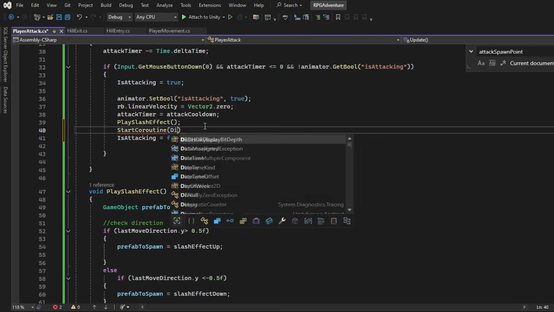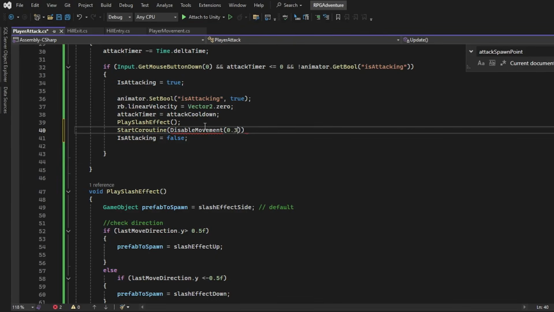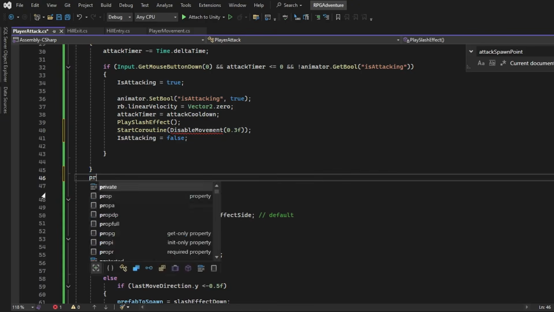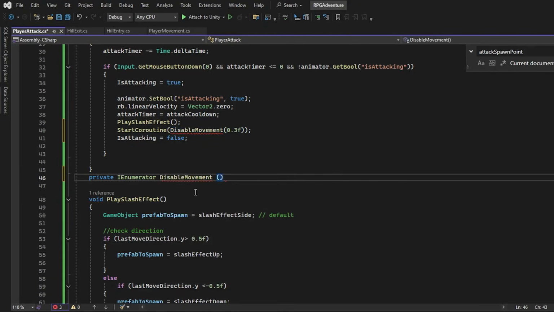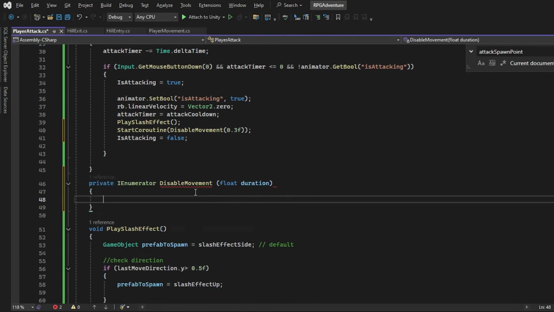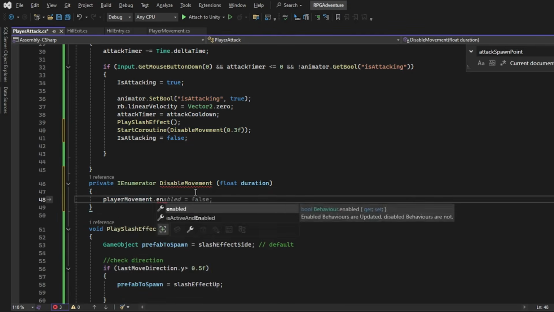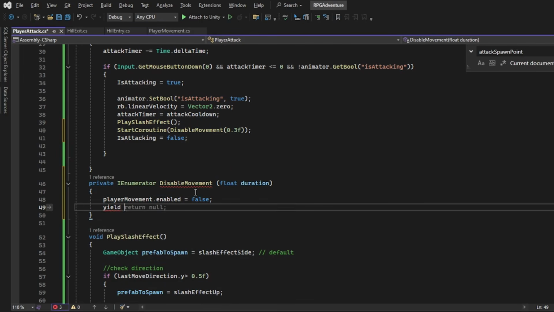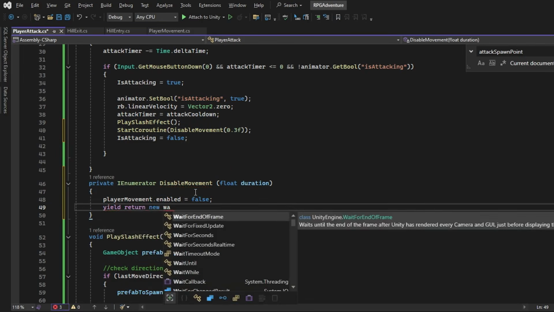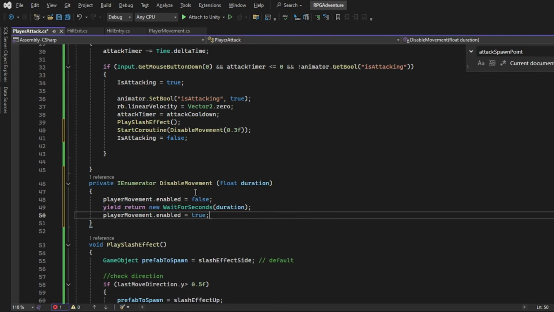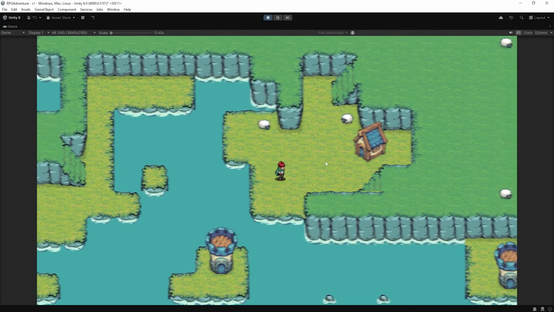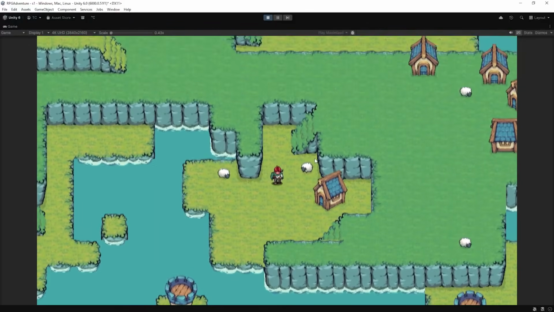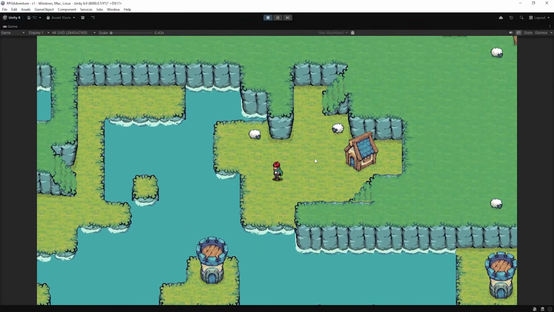To do that, we're going to temporarily disable our player movement script during the attack animation and then re-enable it afterward. Inside our player attack script, let's create a coroutine that disables movement, waits for a few seconds, and then turns it back on. Let's test it now. When we attack, our movement freezes briefly and resumes right after the animation ends. Simple, but it makes the slash feel so much more grounded.